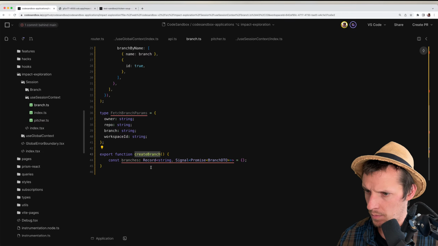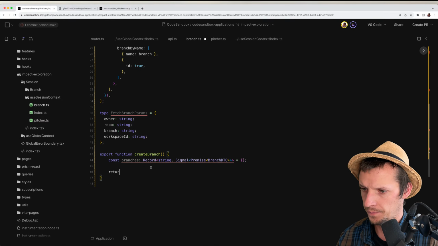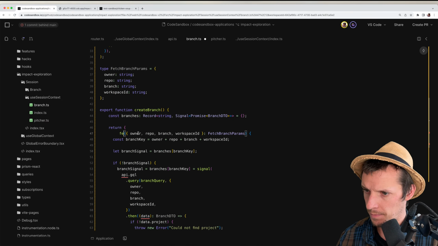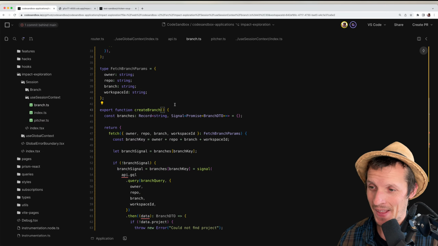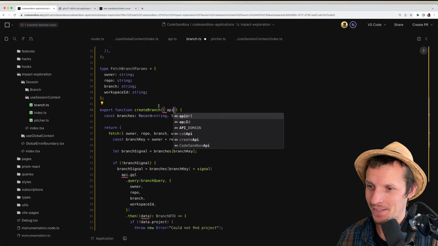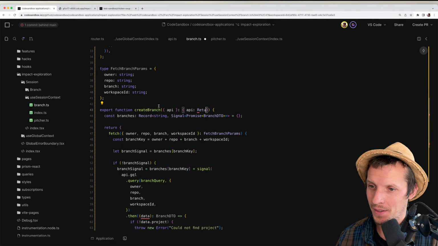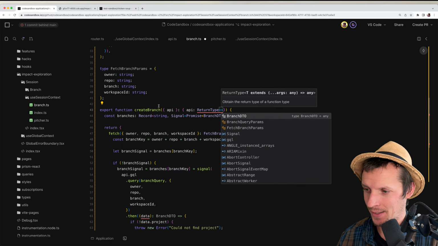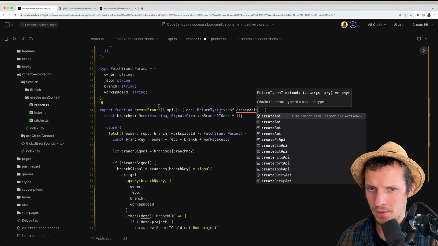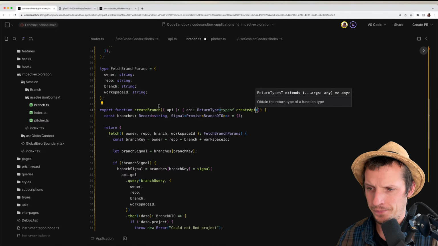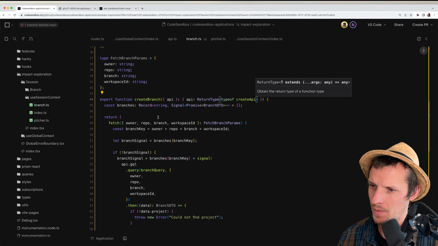So what we're doing here is... we can just call this fetch now. And now this needs the API, right? So now how do I get the API in here? Again, should I do this? And then API is return type of... I really don't like this. I need to reflect on this. Create API. Type of create API. Yeah, I really don't like it.